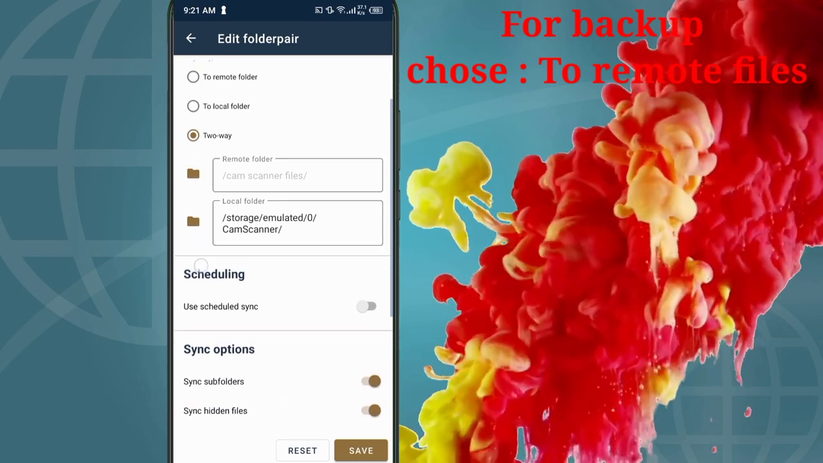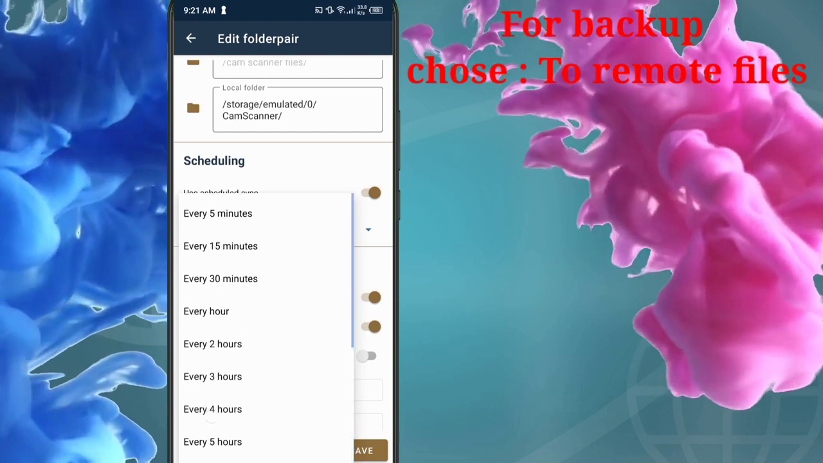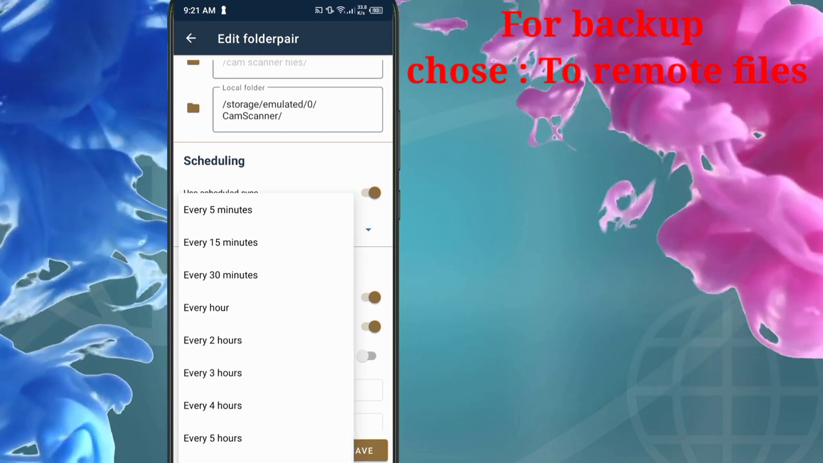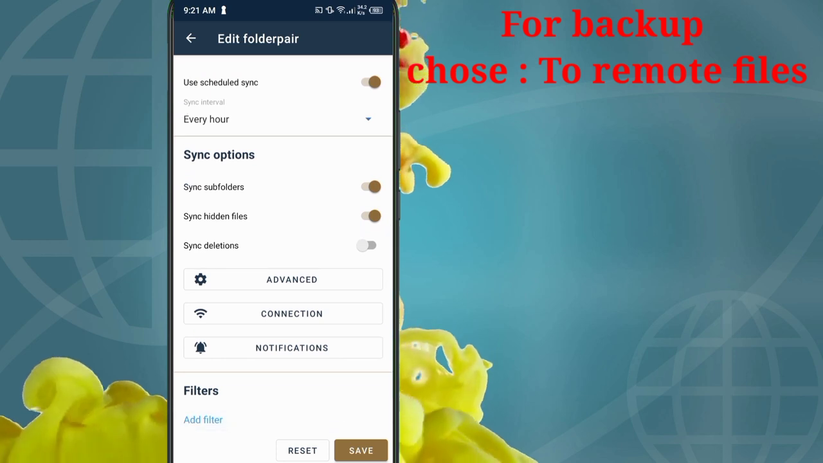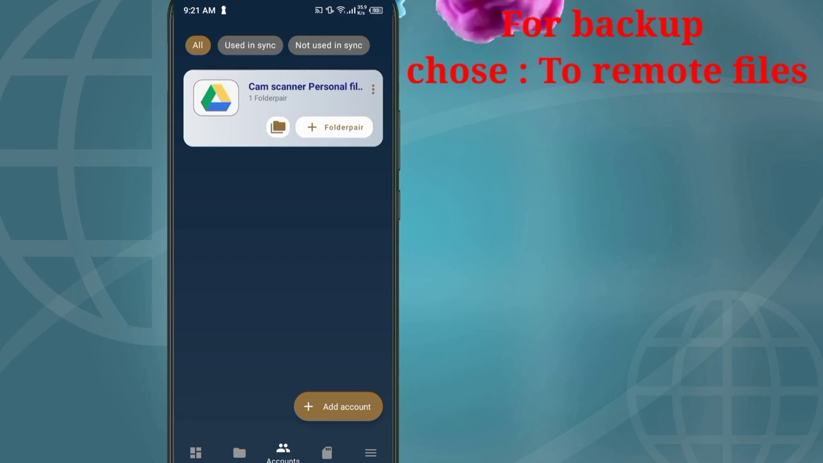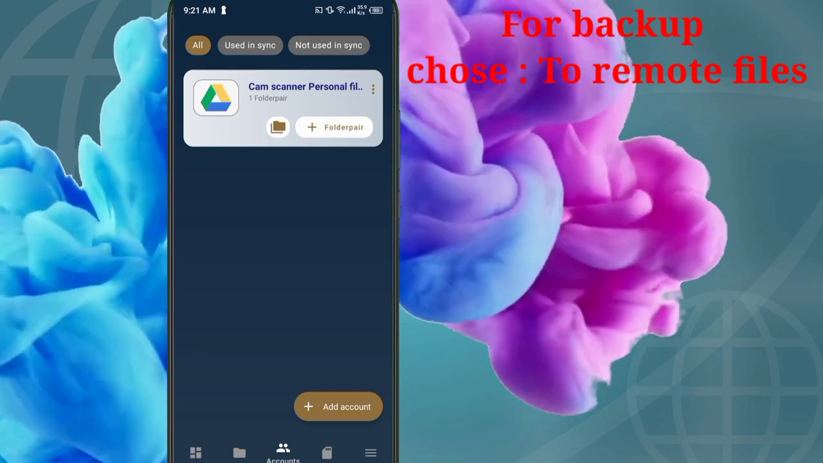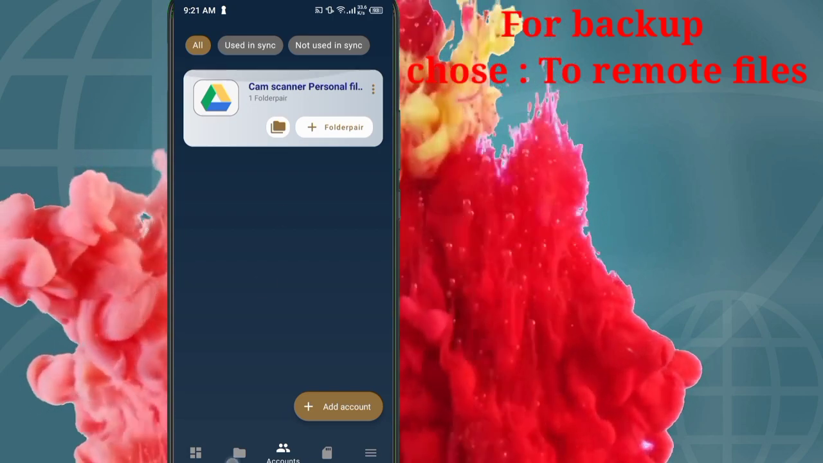Now, as you can see, both folder locations are correct, and you can also use scheduling. I recommend that you select every 24 hours. Now save it. So we have successfully created the folder pair which syncs all your device CamScanner files to Google Drive.